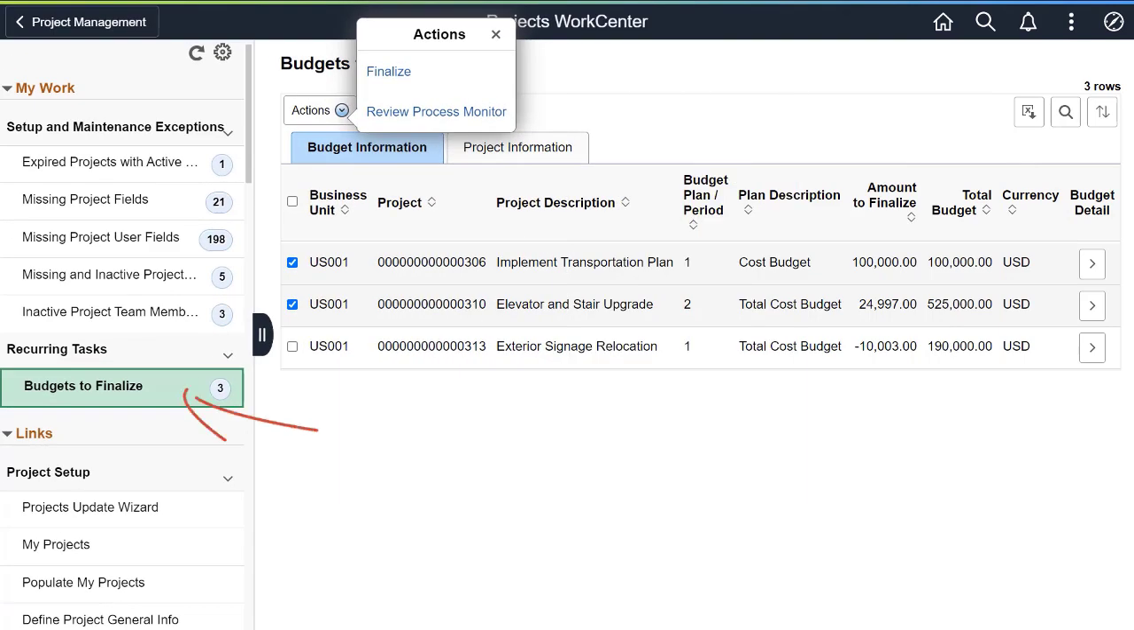PeopleSoft adds the Budgets to Finalize exception to the Fluid Project Costing Work Center to view and finalize multiple project budgets in a single action. This completes the Finalize Project Budgets in Mass feature description.